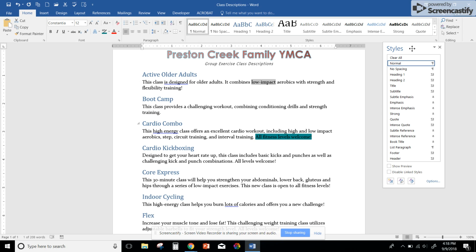And we're going to point to where it says Subtle Emphasis, which is down here. And if you hover over it, it tells you what font attributes are linked to this. So we're going to click that, and it should change it just a little bit. We're going to select challenging in the boot camp area. We're going to do subtle.